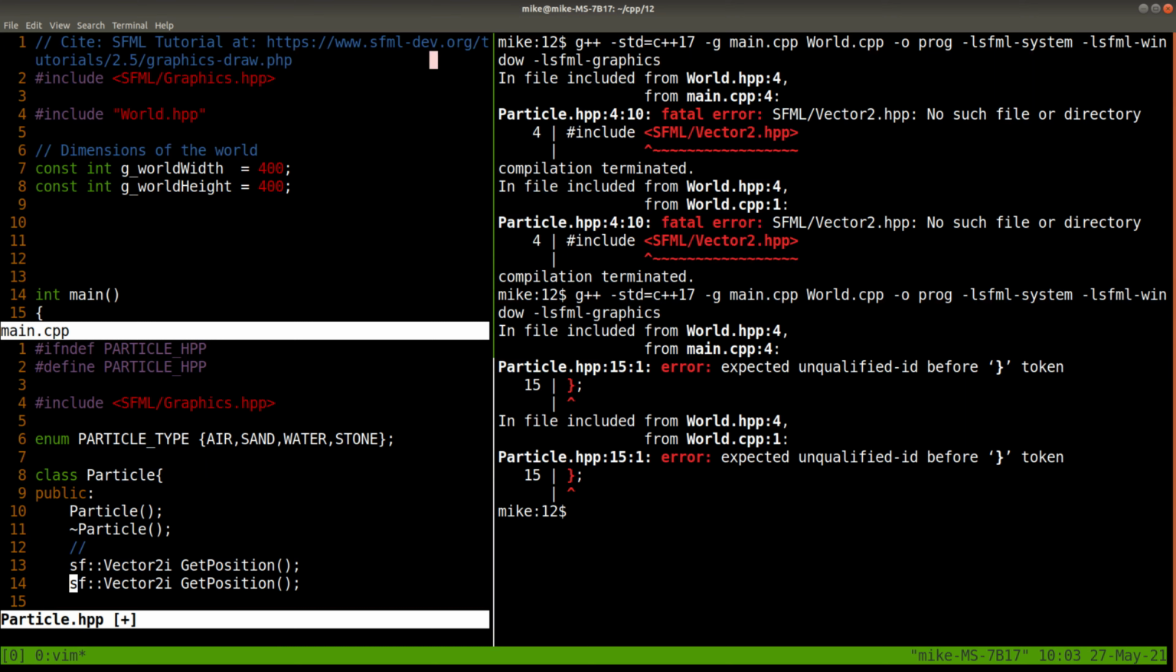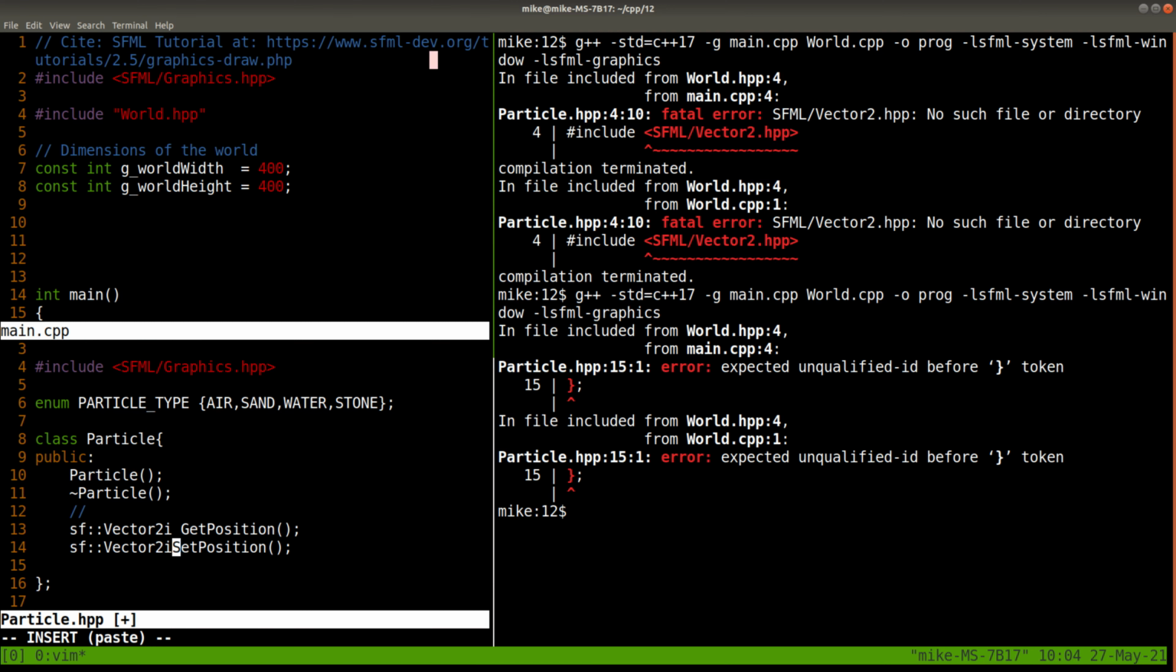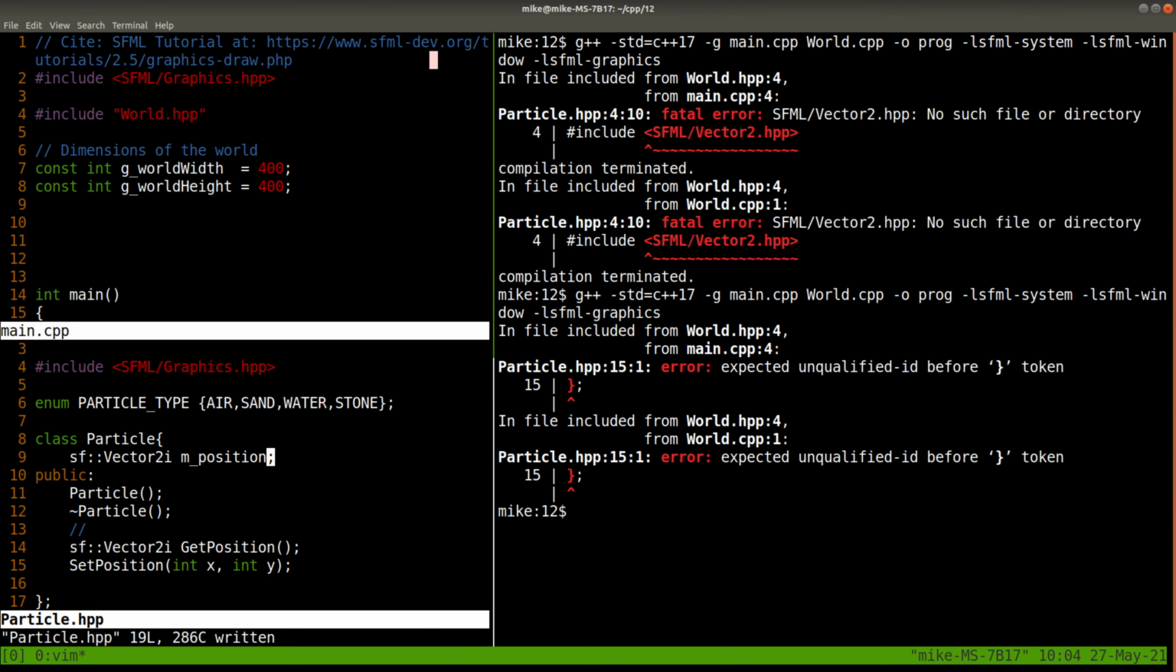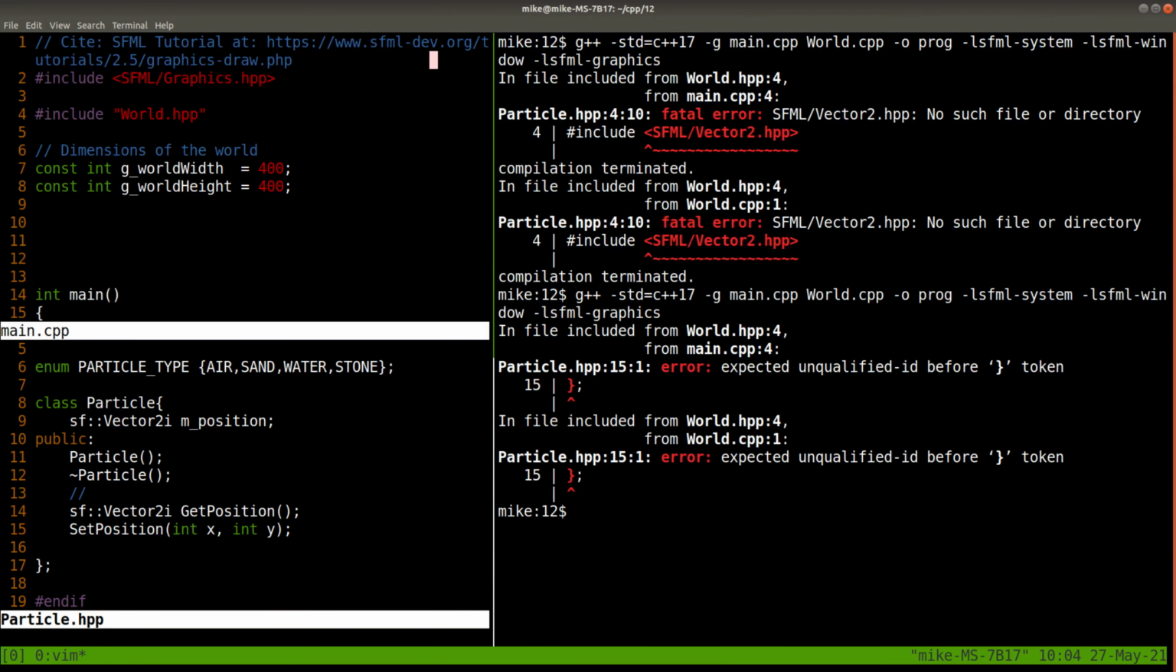And maybe we want to set the position of our particle. So I'll call this setPosition, and that's going to take in, let's just make this as simple as an X and a Y coordinate. And within our particle, that means we should also have a Vector2i where we store the position, the X and the Y position of this particle. So let's see, working with the particle.